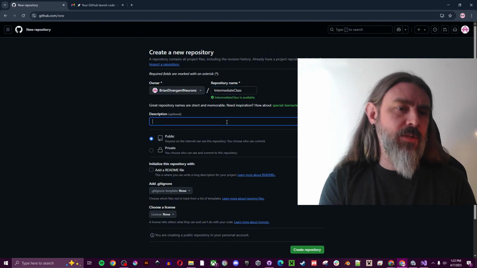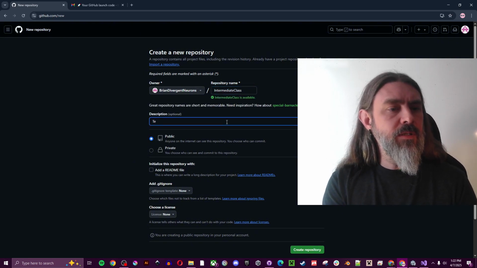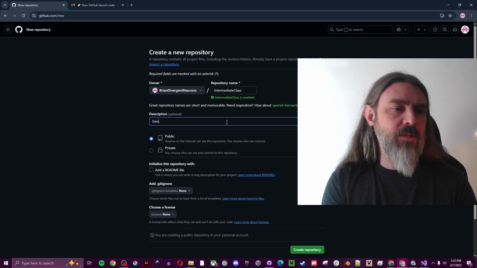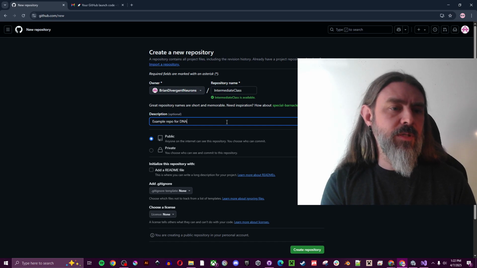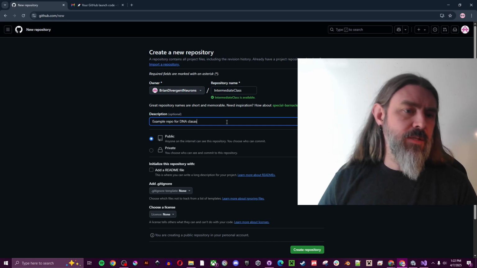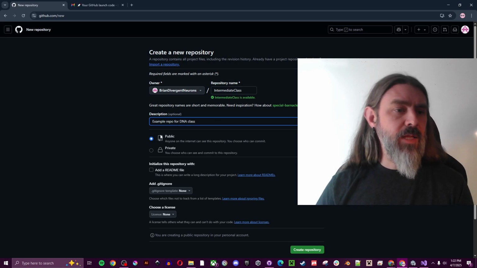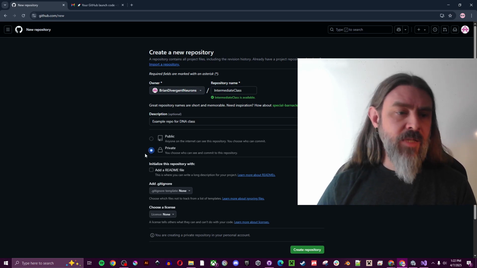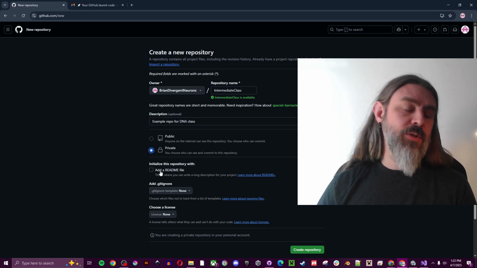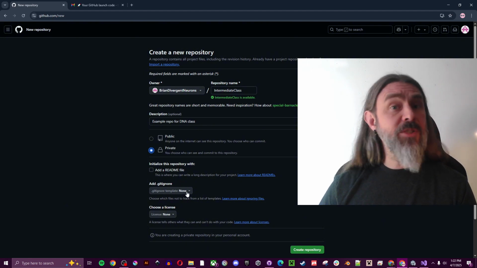And then, because the example repo for DNA class. All right, you can make it public if you like, but generally I make it private. And you don't need to add a README, but you need to have at least one file.